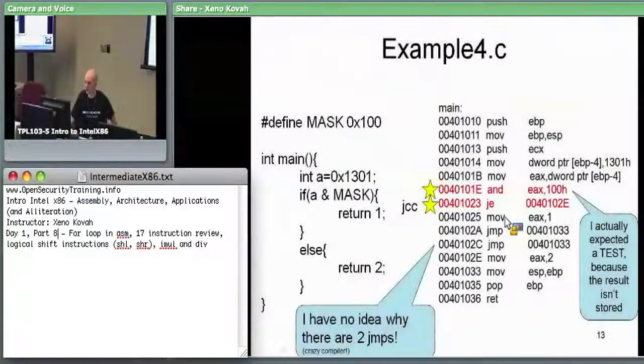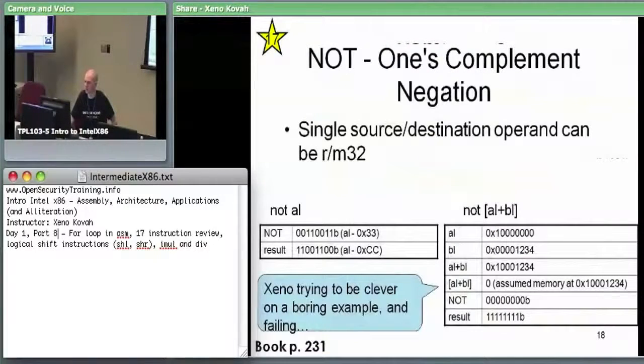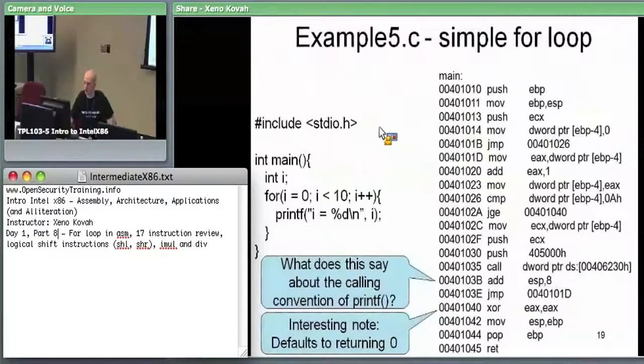Jump conditional, all sorts of stuff. We've already learned 17 instructions. All right, so now we're going to cover this one. We're not actually learning any new instructions on this one.